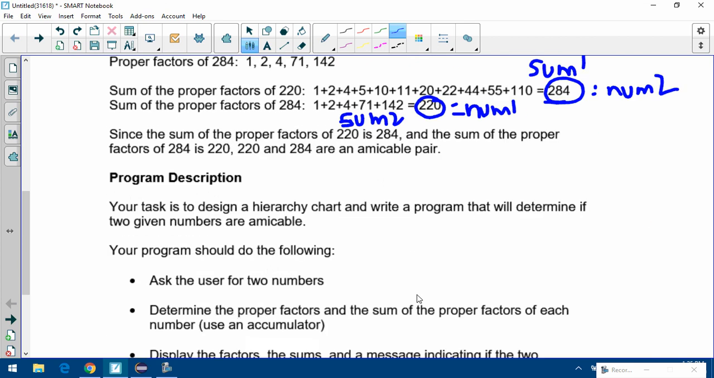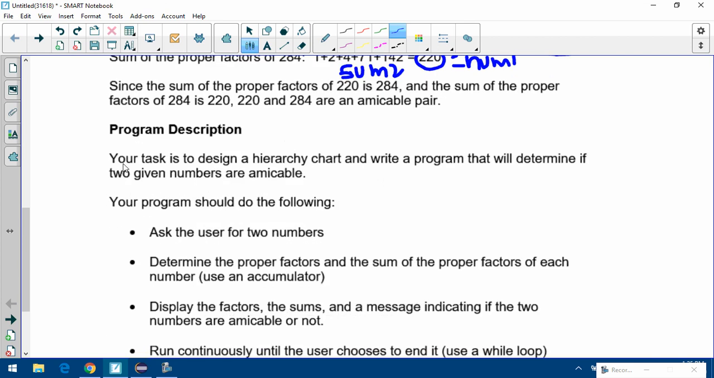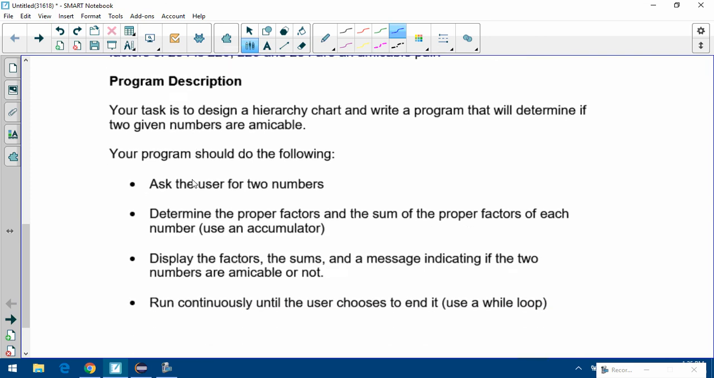Here's what the program's supposed to do. Your task is to design a hierarchy chart and write a program that will determine if two given numbers are amicable. The program should do the following. Ask the user for two numbers. So that's just a couple System.out.prints and some in.nextInt. So you'll need that System.in line up at the top. So this is essentially a getInfo method.